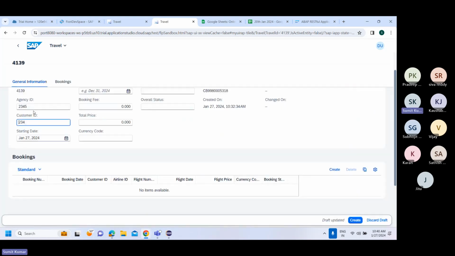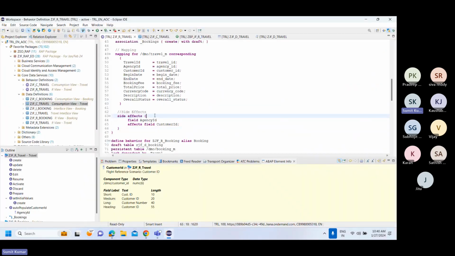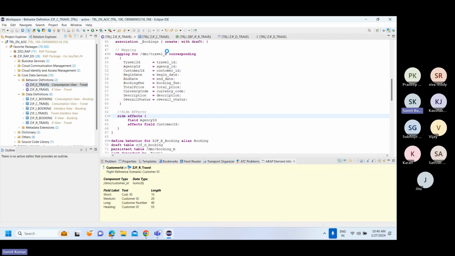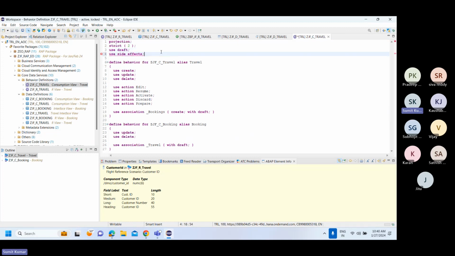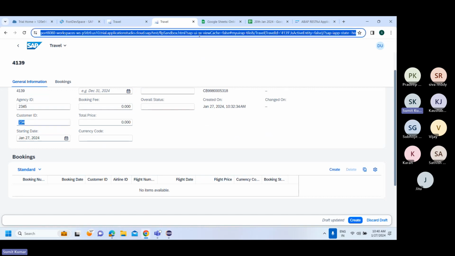Because I wrote the side effect, I don't see the data getting updated here either. Any capability that you add over here, in order for it to start working, you have to use a keyword, like you are using draft, the same way you have to use side effects. The moment you do that, only then will this capability start working, because until it is under definition, under development, it's not exposed. Now if I go back over here and refresh this.